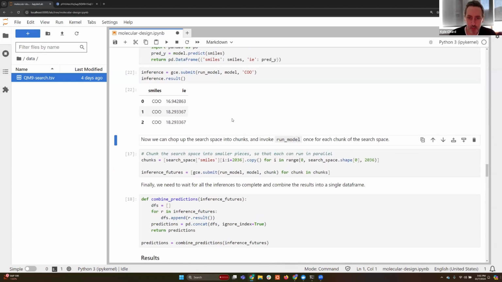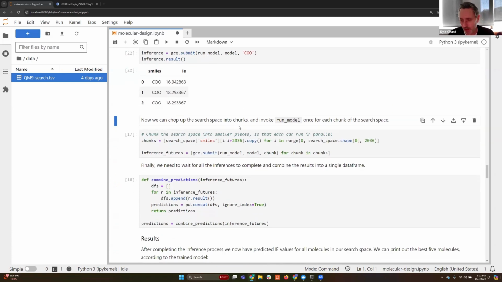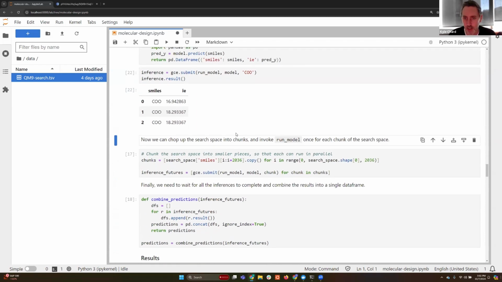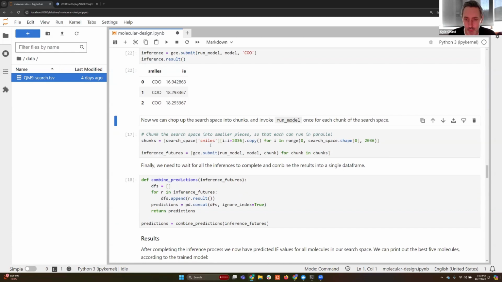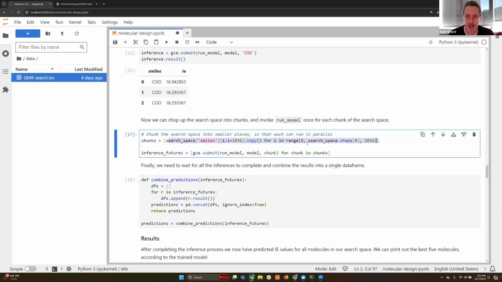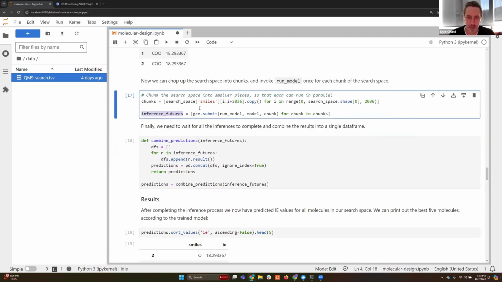Okay, so now what we might want to do, remember we have 130,000 smiles we want to run. We have 4 cores maybe on our Docker container that we want to use. So ideally we want to make the most of that. So why don't we chunk up the search space into lots of smaller bits so we can run them in parallel. So this is some crazy list comprehension I wrote a while back that I can't understand for myself, but effectively it's going to chop it up into, I think, pieces of size 2036. We're then going to run a bunch of inferences. We're just doing a list comprehension here for each chunk in our list of chunks. Run it, get back a bunch of futures for each of those results.